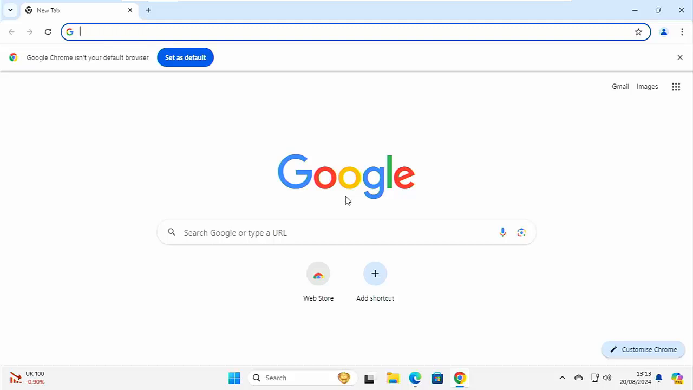Okay, so today we're going to look at how you can stop Chrome from nagging you to be the default browser. Stick around, all the details coming up shortly.